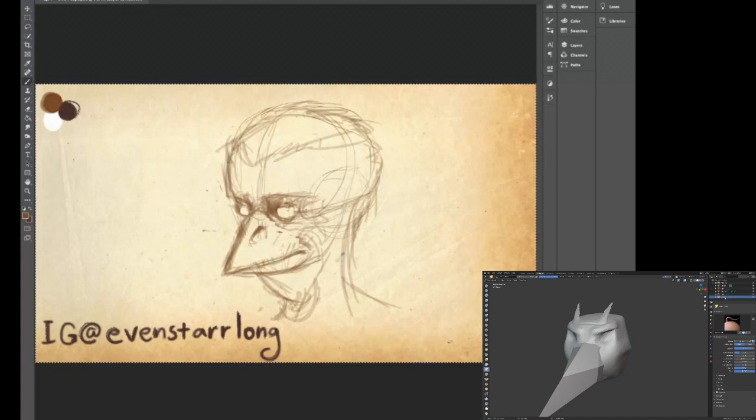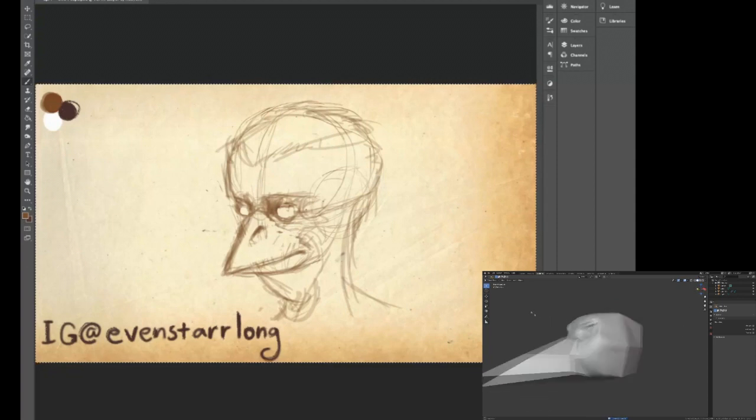I suddenly have no care or love for this little crown thing that I'm doing. So I'm just going to do a hawk thing. And I'm probably going to have to make this beak smaller.